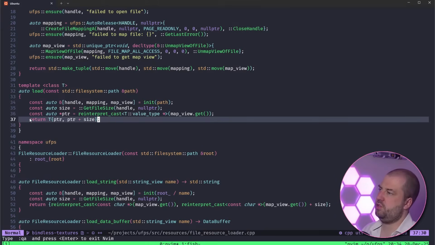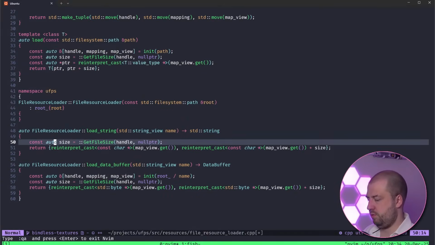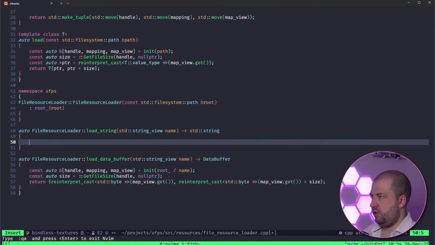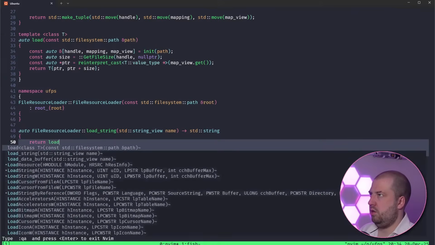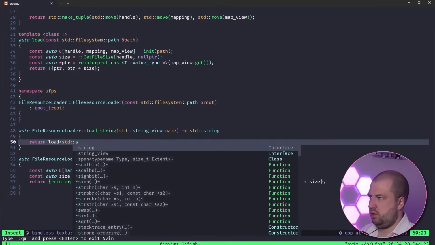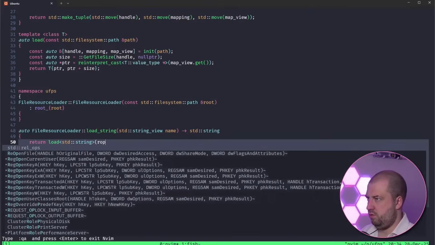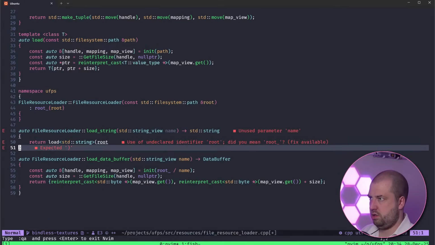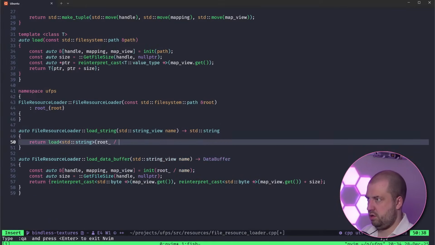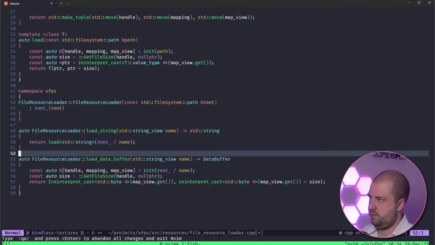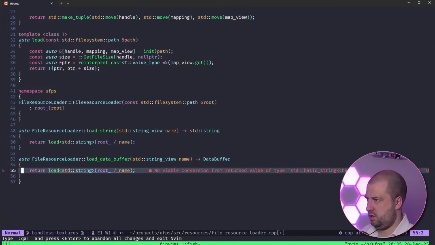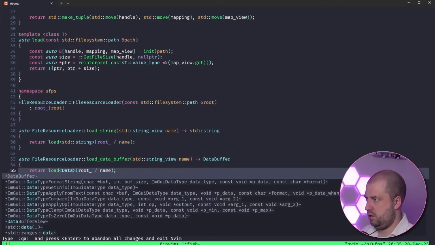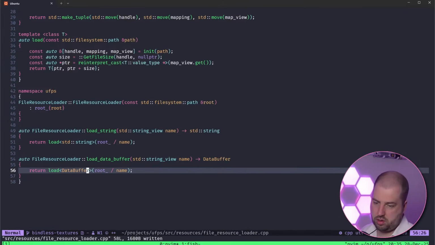The nice thing about this is that because it returns here as it effectively copies the data out, then all the mapping gets closed on the way out. So we're pretty good. So I should be able to do return load std string, root, name. And data buffer. Sure. Okay. Hope you're okay, Harand.